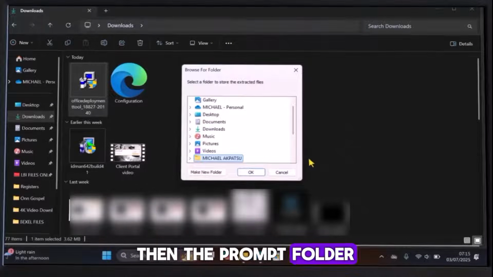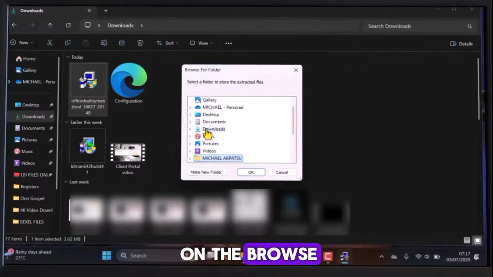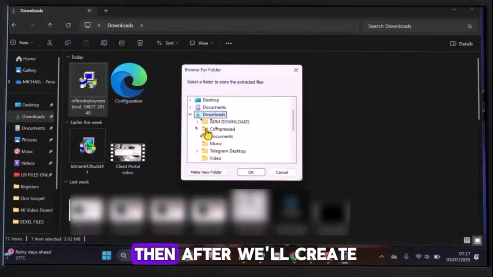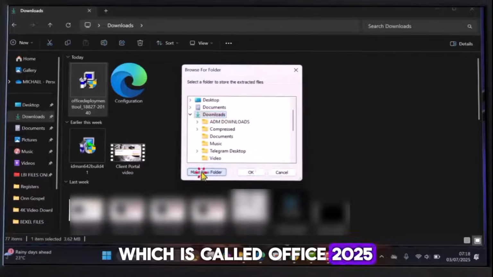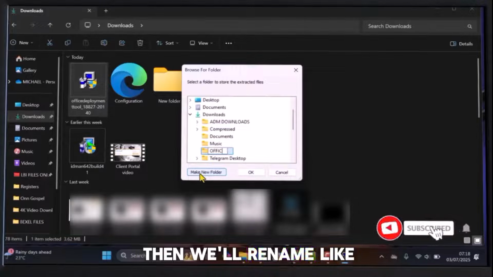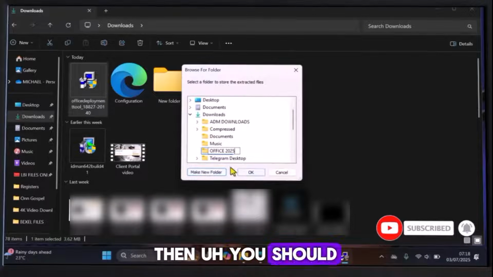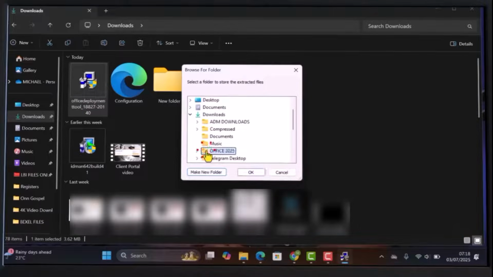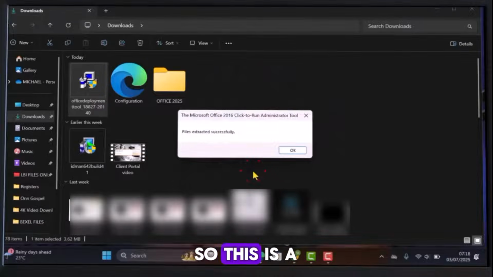Then the prompt for a folder will pop up. Here click on browse, then click on downloads. Then we'll create a new folder which is called Office 2025. So click here and create a new folder. Then we'll rename it Office 2025. Then you should double click on the folder, then hit OK. So this is the folder where the magic will happen.